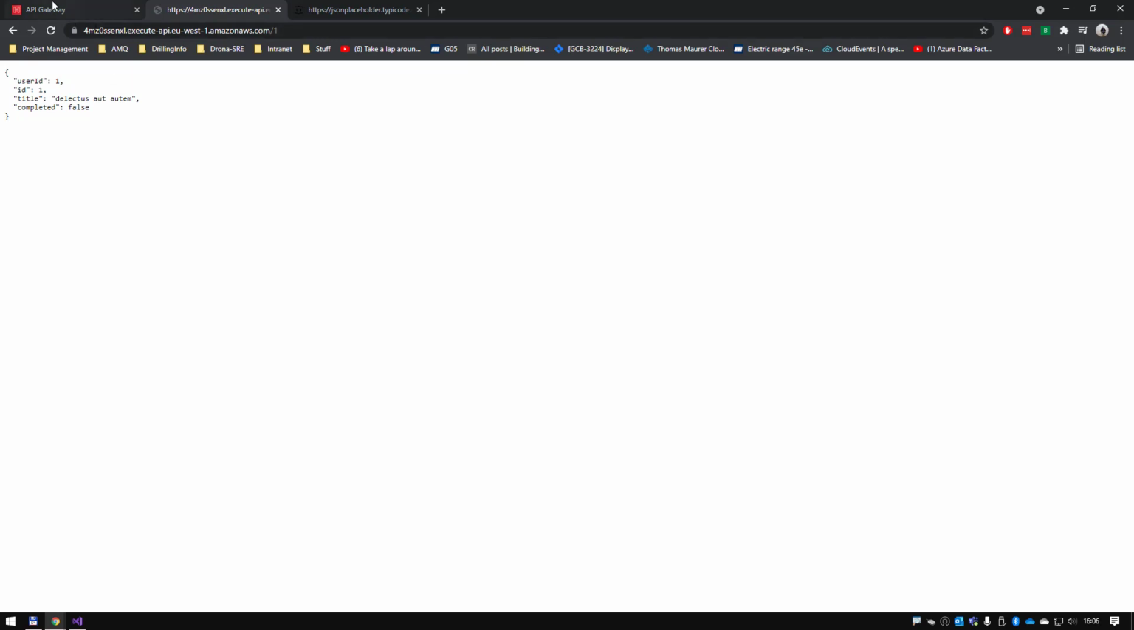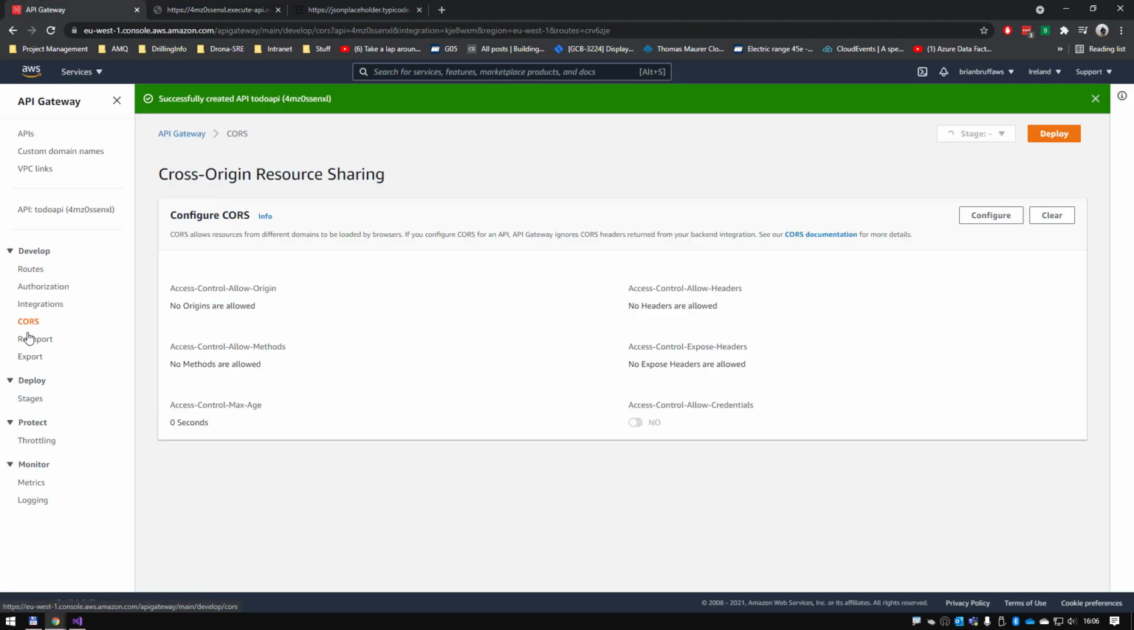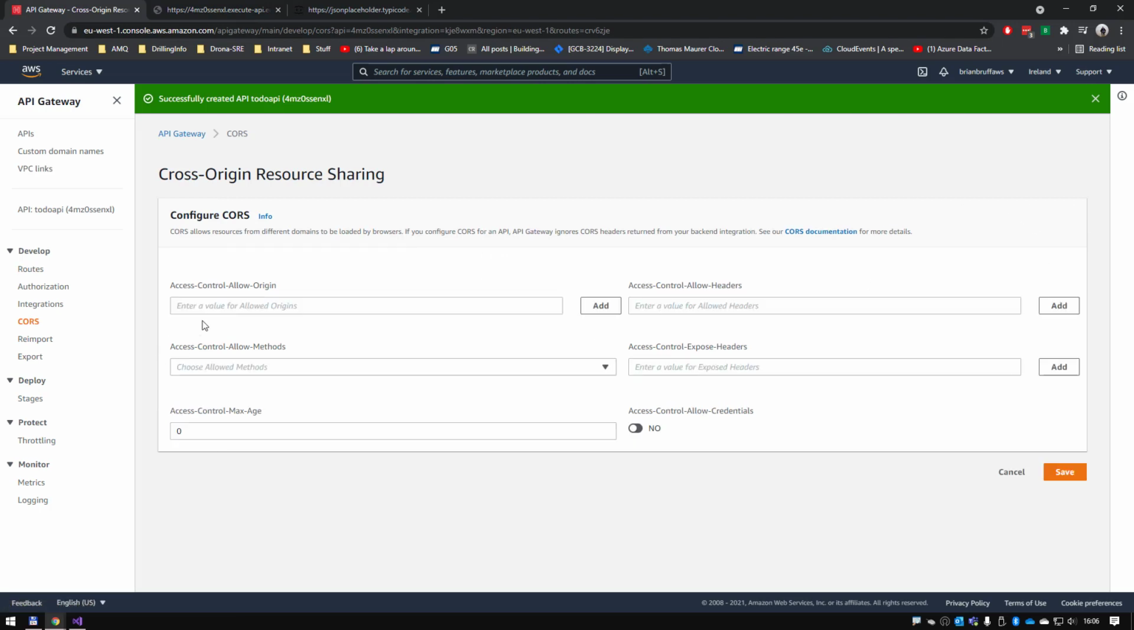I didn't mention CORS, so just without setting it up, briefly touching it, this is where you can now configure CORS for that API. So you can say what origins you want to support. So who can call me here.